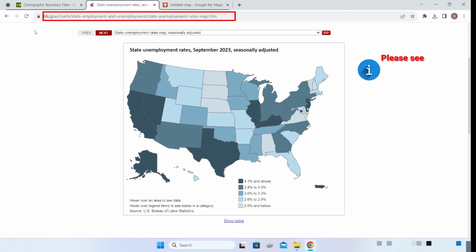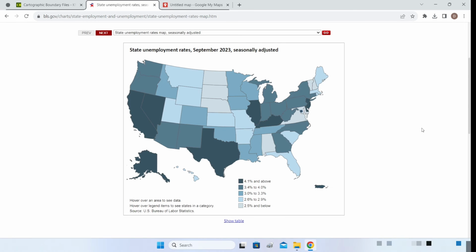So this page is on the Bureau of Labor Statistics site, and I've included this link in the description below, so you can directly reach this link. So to create this kind of a map, we need two things. One is we need a KML file that has the boundary for each of these states. And the second thing is that we need the unemployment rate data. Let's try to get the KML file.